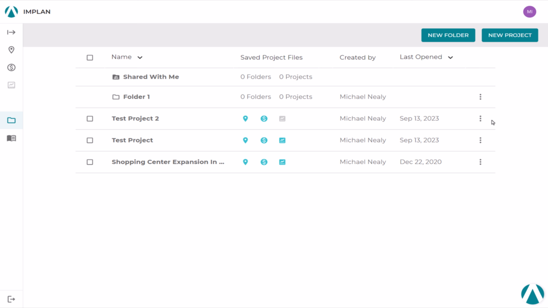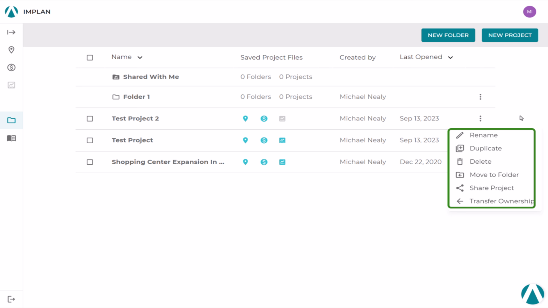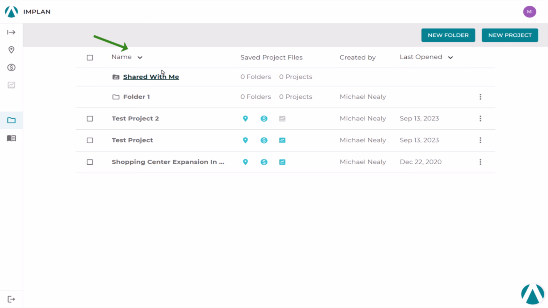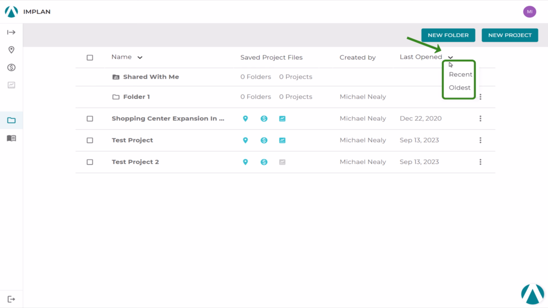The More Options icon provides the ability for users to rename the projects, duplicate their projects, delete their projects, move the projects to a folder, share the projects with another IMPLAN user, or transfer a project to another IMPLAN user. Projects can only be deleted one at a time. Projects can be sorted by project or folder name in ascending or descending order. Projects can also be sorted by last open date from most recent to oldest.